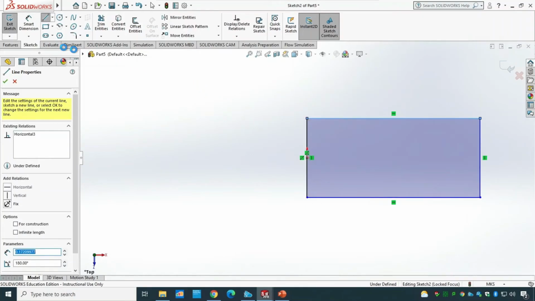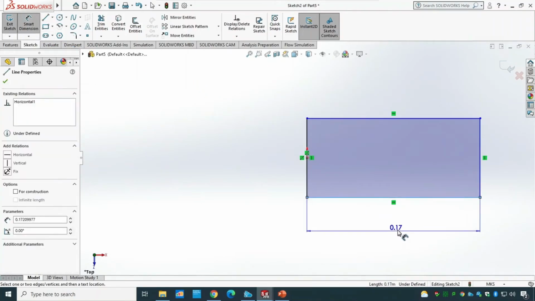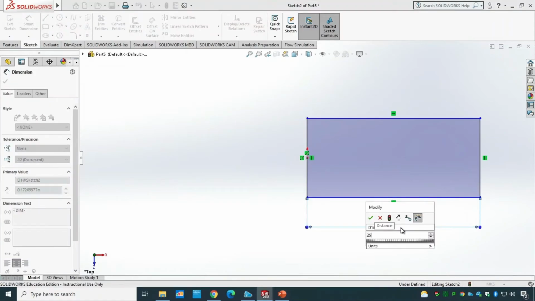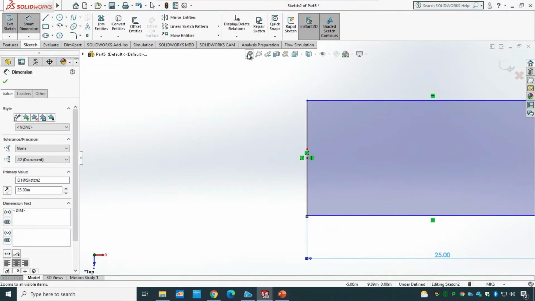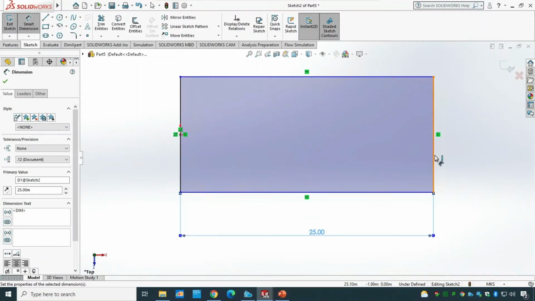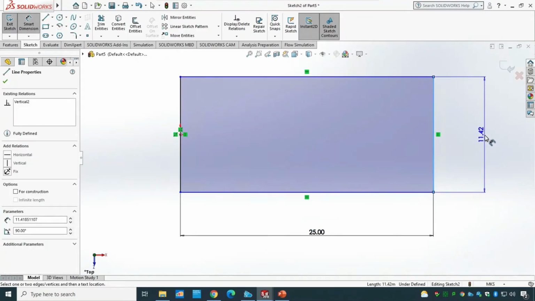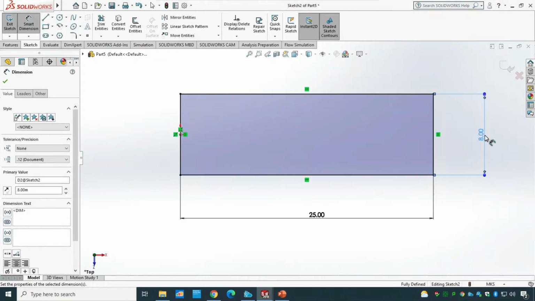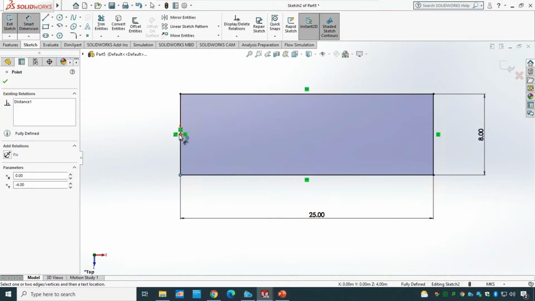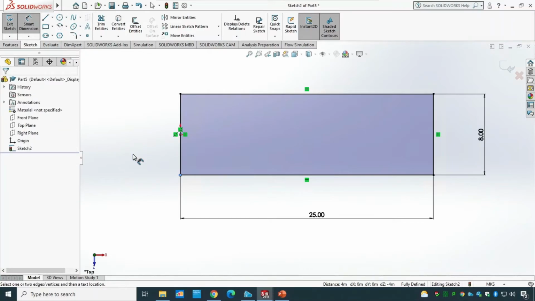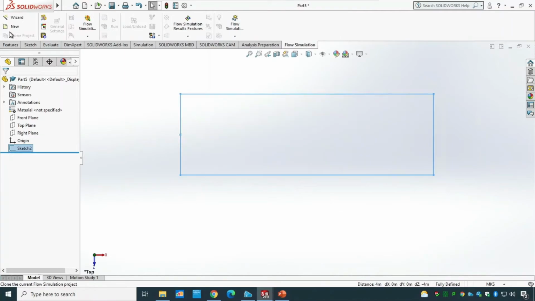In terms of the dimension, I'm gonna give this one 25 meters, and the back of the rectangle is gonna be 8, because I used the midpoint, so it is exactly in the center. Otherwise, if you didn't use midpoint, make sure you give the dimension from the origin to the edge, basically from that point to the middle. But in this case, because I used the midpoint, I don't need to give that dimension, otherwise it would become overdefined. I'm gonna exit the sketch.